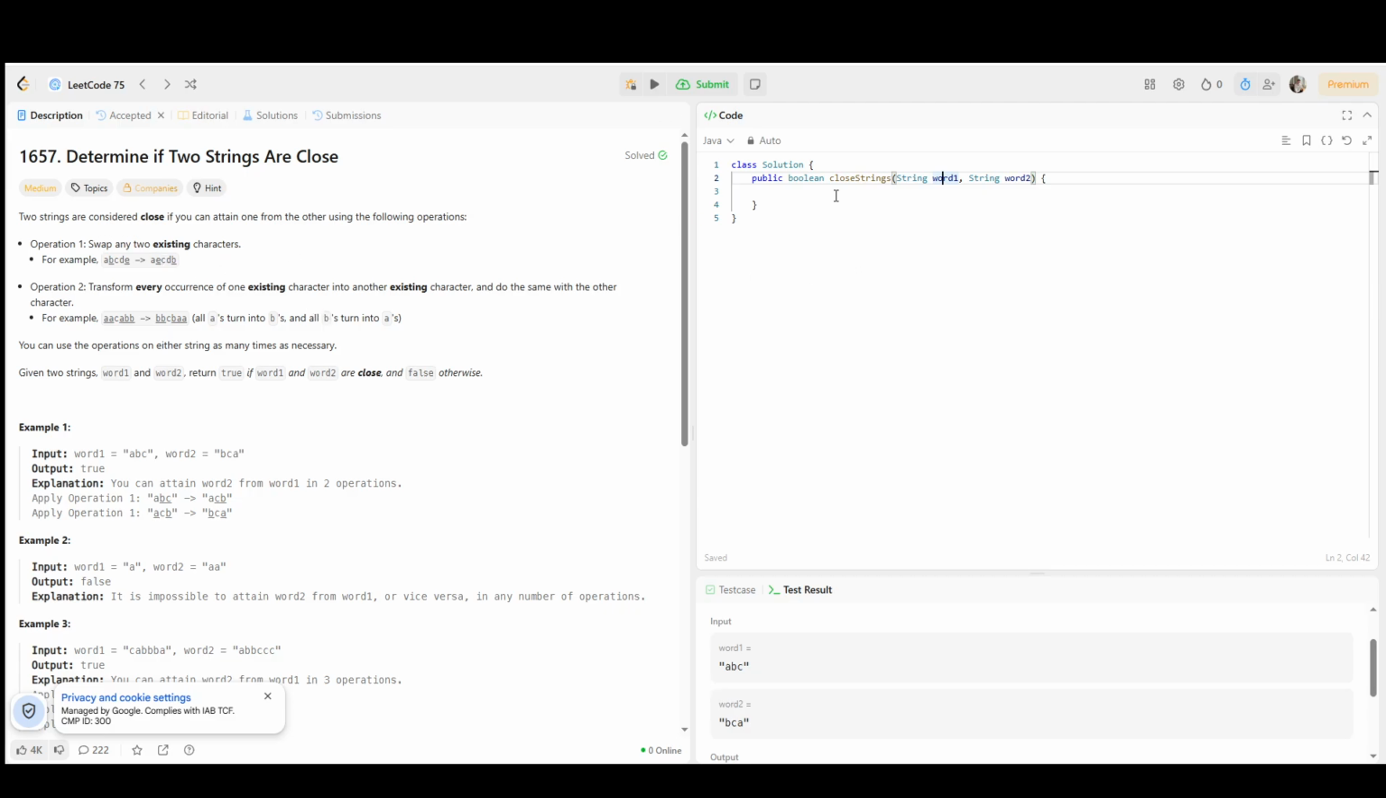So the first operation is swapping two existing characters. Suppose we have AB and then BA. If we swap A and B, these two strings are equal.